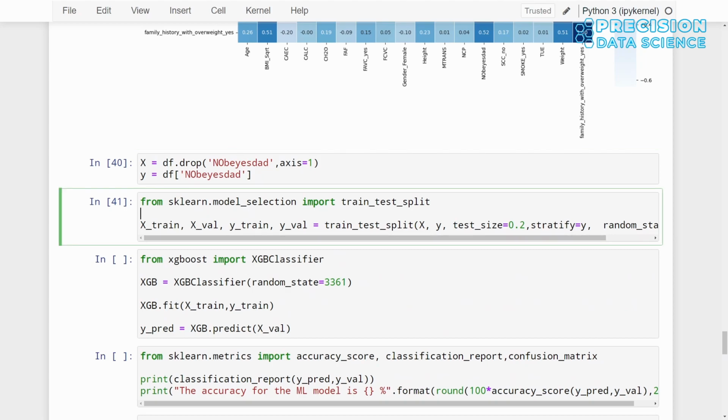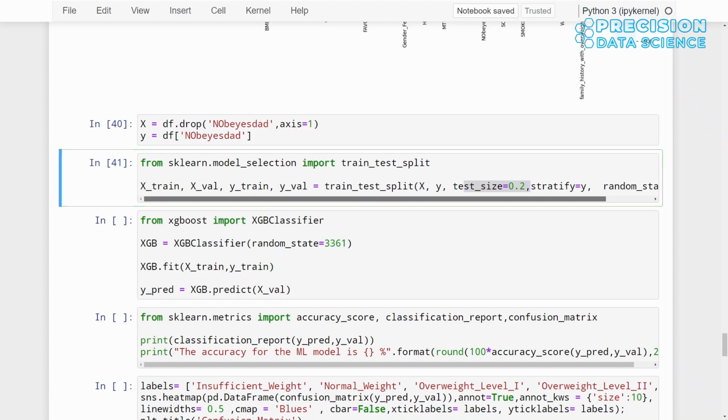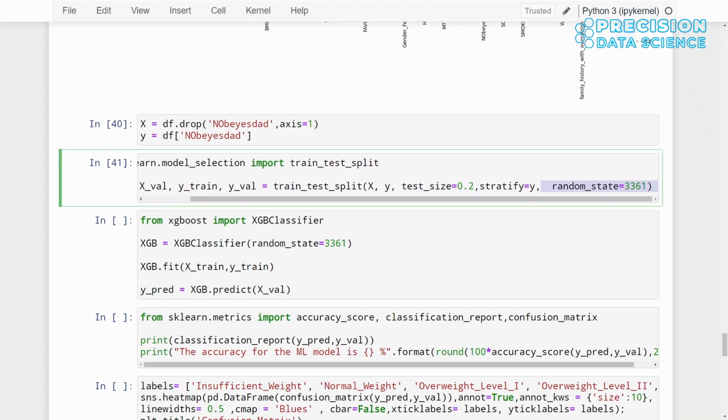For training the machine learning model, we need to split the data into training and validation sets. For that, we'll import train_test_split from the scikit-learn library. We will consider 20% for the validation set and 80% for the training set, with a random state to maintain consistency.